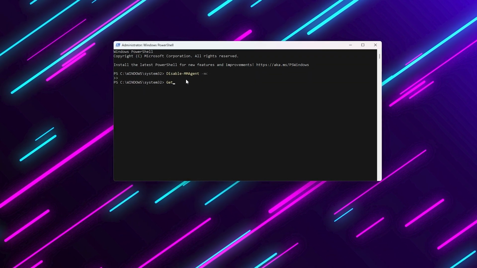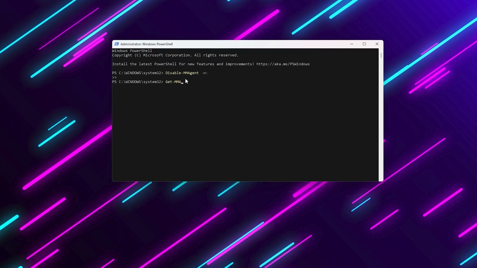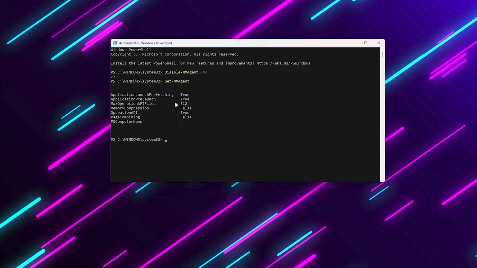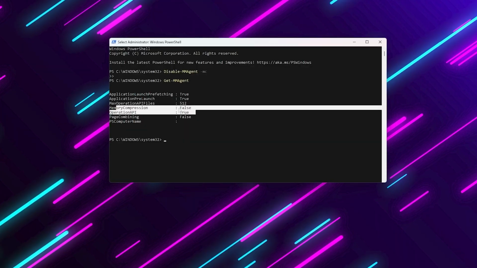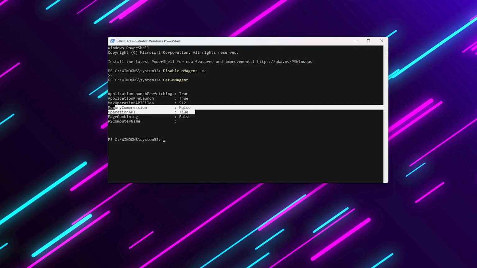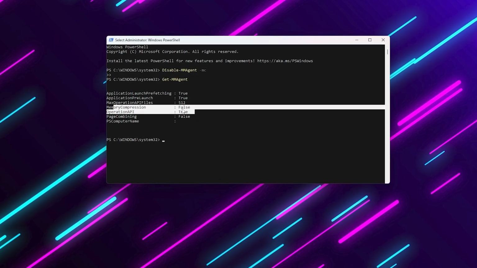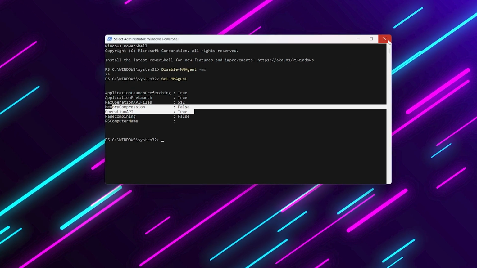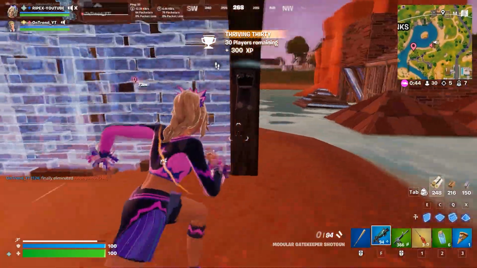Then type this one to confirm, Get-MMAgent. If it says MemoryCompression: False, perfect, it's off. Now restart your PC. This alone can remove those annoying micro stutters during intense moments in game. All right, now it's time for the real magic.